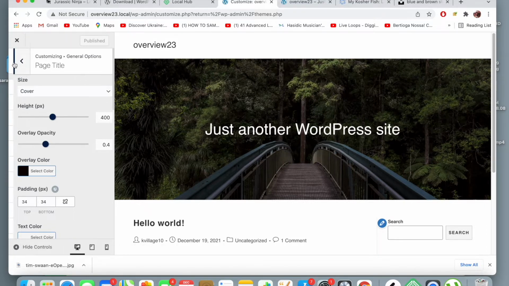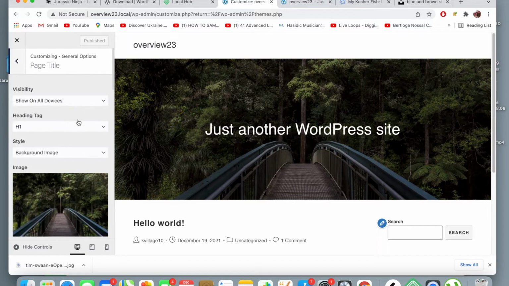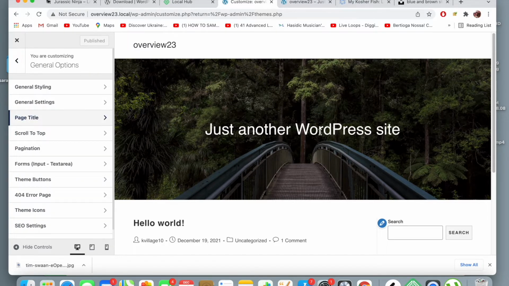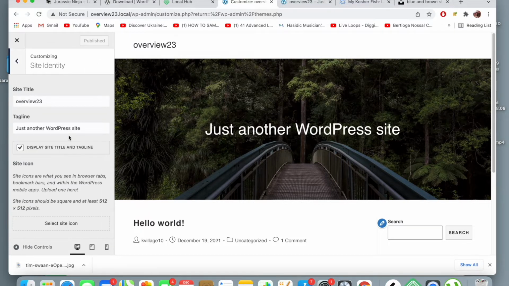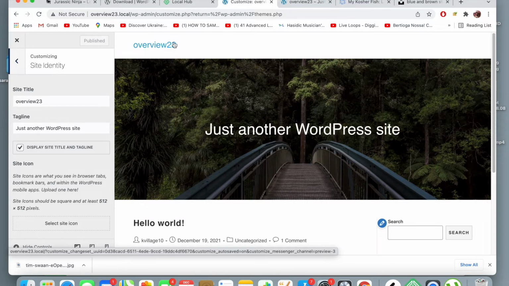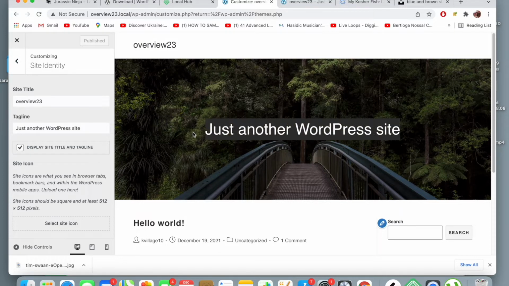So how would I change this just another WordPress site? I would go to my site identity, which is your site title and a tagline, okay? Your site title is over here, overview 23, which is also a link. Anybody can click on it, it will return to your homepage. But this is the tagline, just another WordPress site. I don't want to call it just another WordPress site. I want to call it welcome to nature. That should change that. Nope, did not change that. Why didn't it change it?